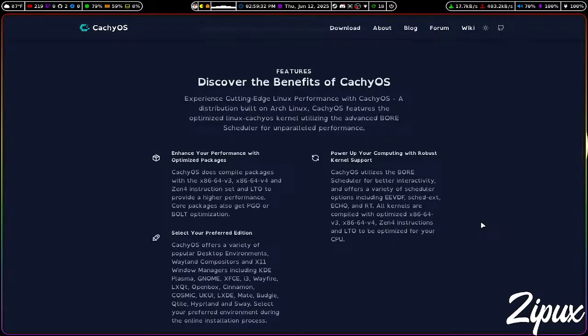Enhancing your performance with optimized packages. It does compile packages with the x86-64 v3, x86-64 v4, and Zen 4 instruction set and LTO to provide a higher performance. Core packages also get PGO or bolt optimization. And I'm just going to pretend like I know what that is.